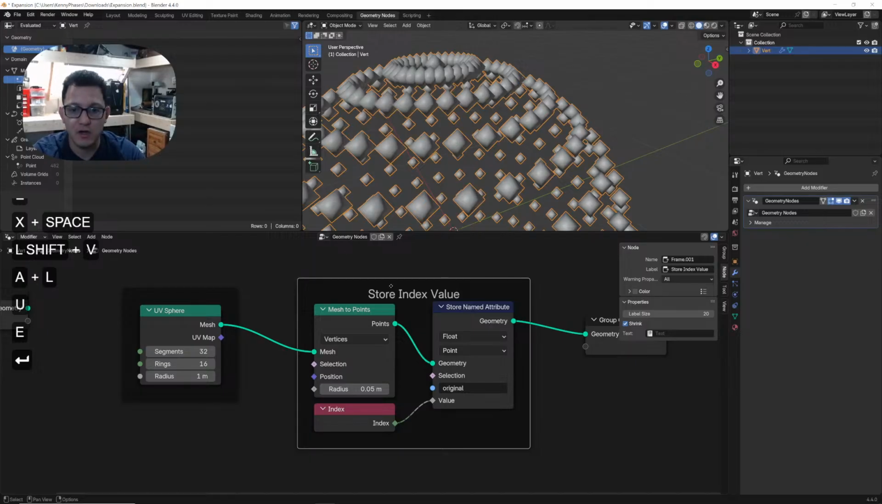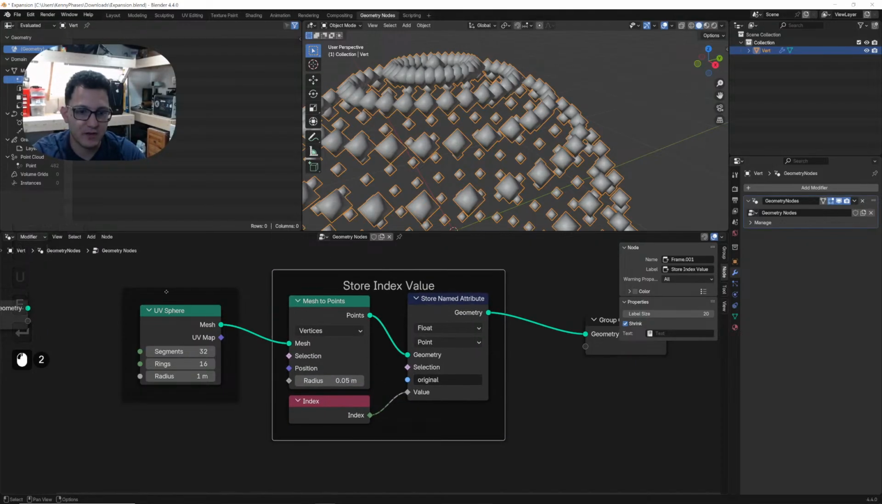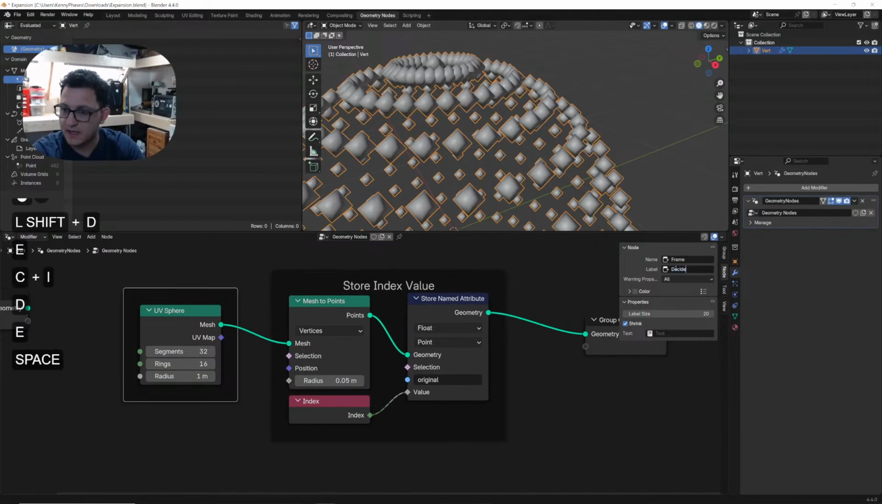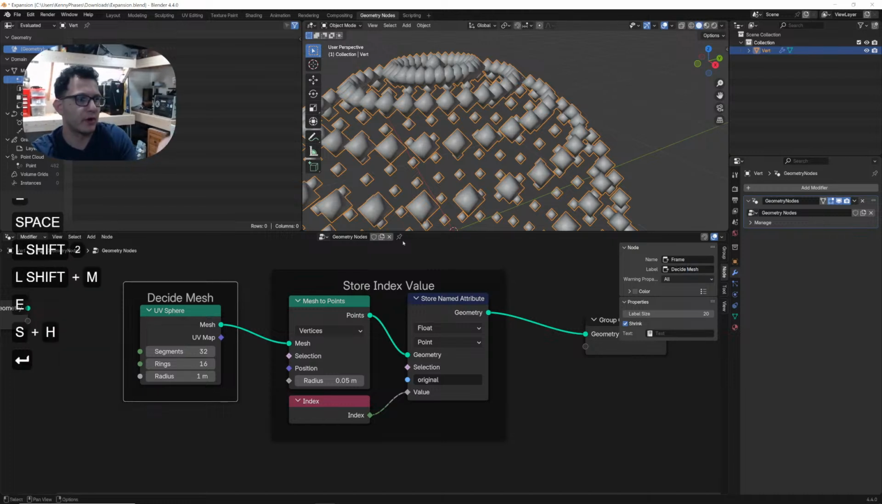That way we know exactly what's happening here, right? And then right here, I'm just going to say decide mesh, because we're going to add some more stuff to that later. So we've stored the value.